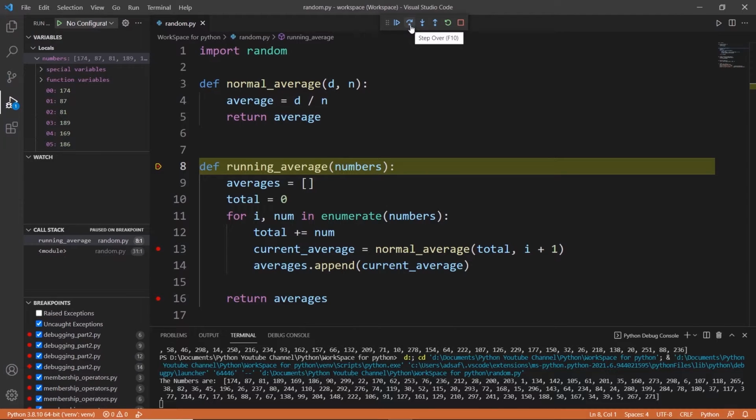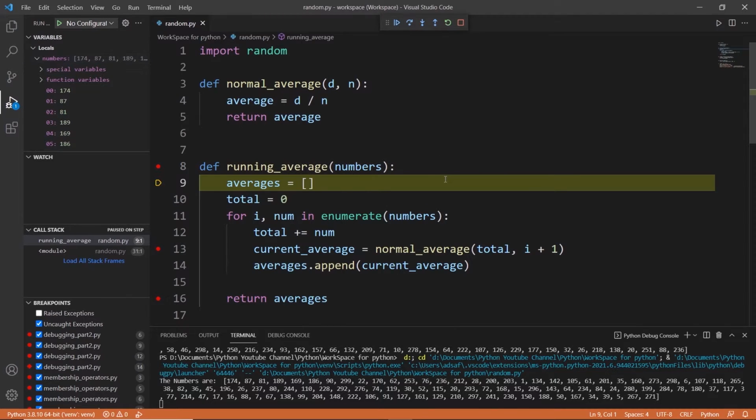Now let us see all the options. First of all, I'm going to show you the step over. If you step over, you can see that we stepped over one point, and on the left hand side in the variables panel there are different numbers that you can see. These are all the numbers that have been generated.